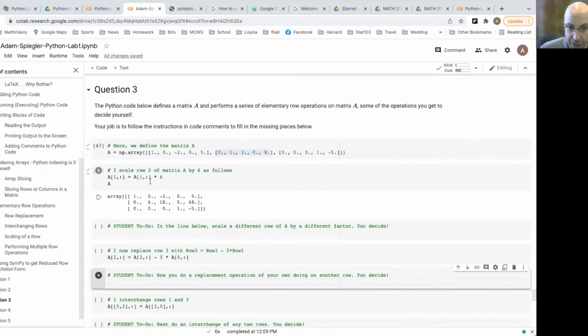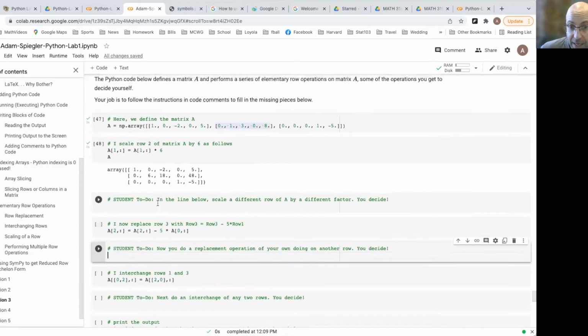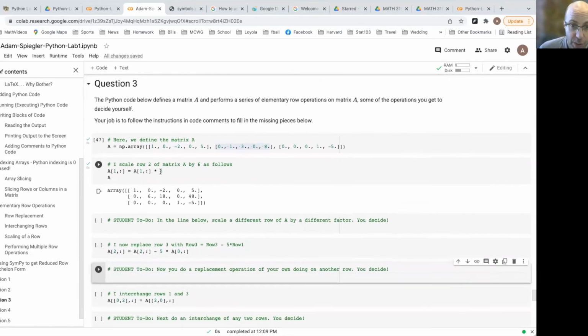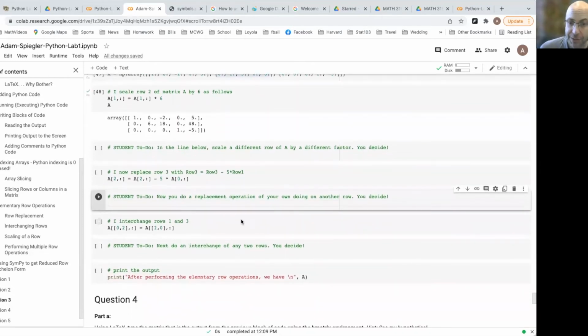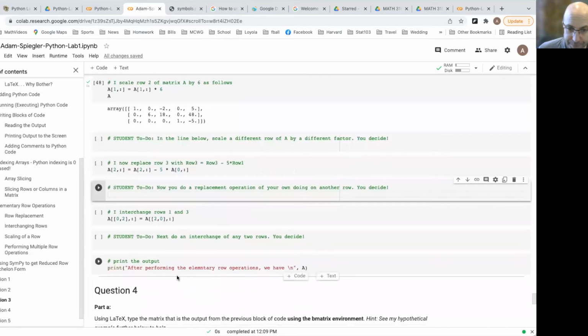So in this question, some of the operations I've defined, I want you to run those, and then I want you to write in code that's going to run some of your own operations. And at the end of this question, you're going to have performed 2 scaling operations, 2 replacement operations, and 2 interchanging operations. And then you're going to run this last line of code, which is going to print to the screen what your new matrix A is.